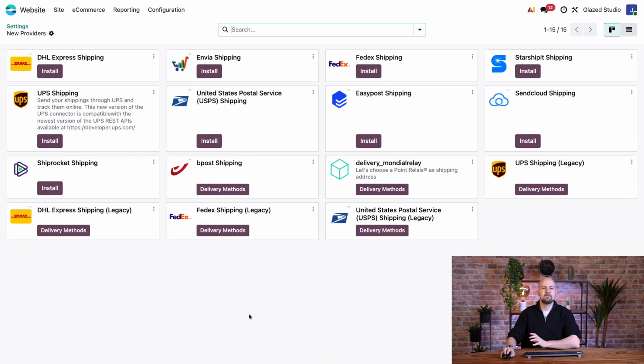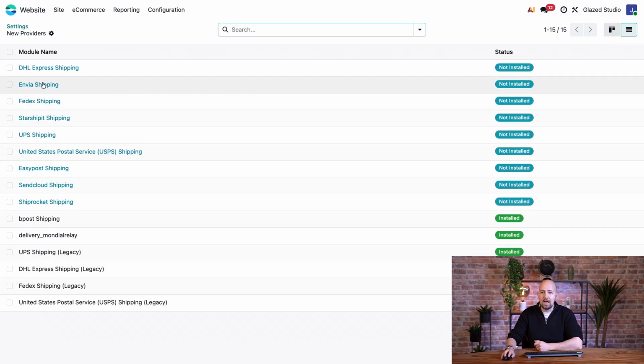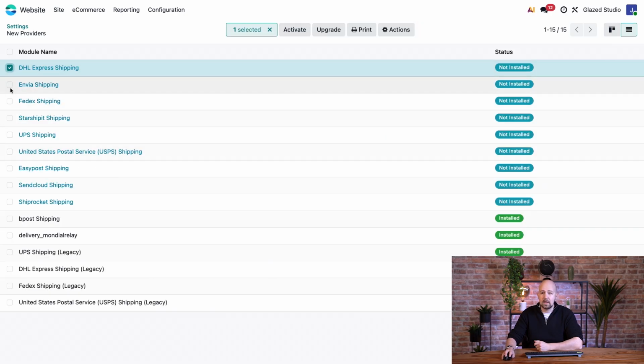Here are several delivery providers like DHL or UPS or SendCloud and so on. Some are already installed and have this Delivery Methods button. Others aren't installed yet and have the Install button. To activate any of these, just click on Install. And if you want to install several ones, switch to the list view and then select the ones that you would like to install and then just click on Activate.